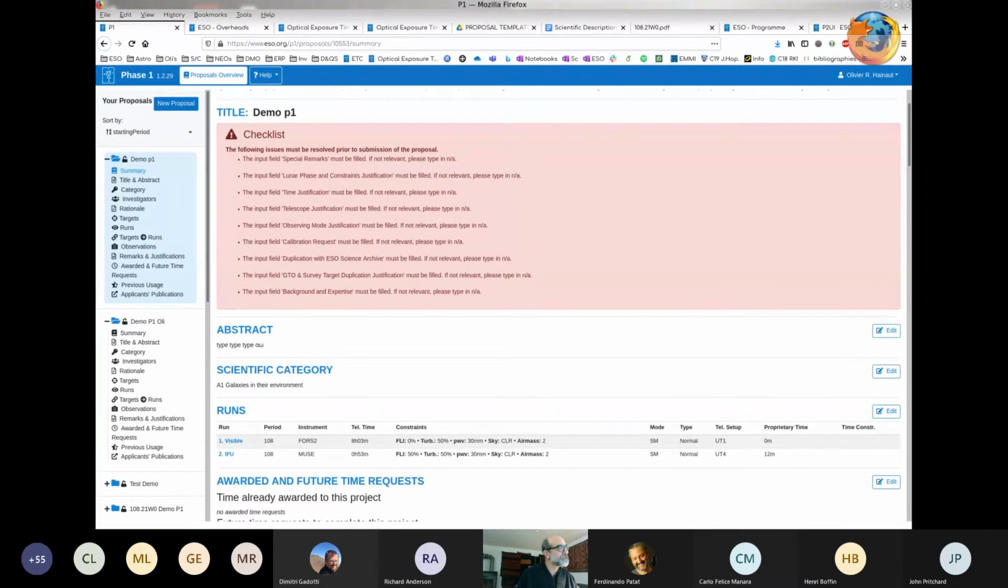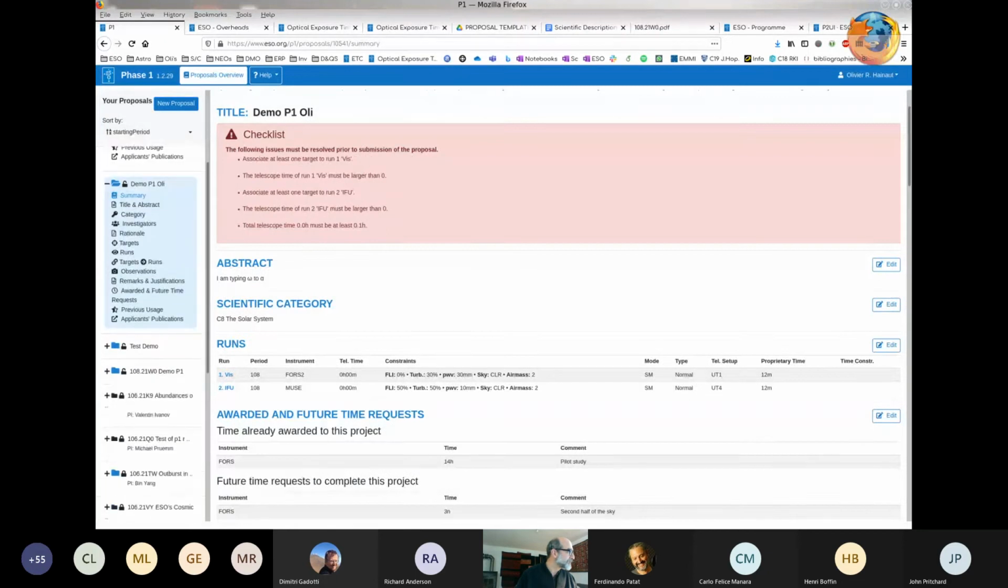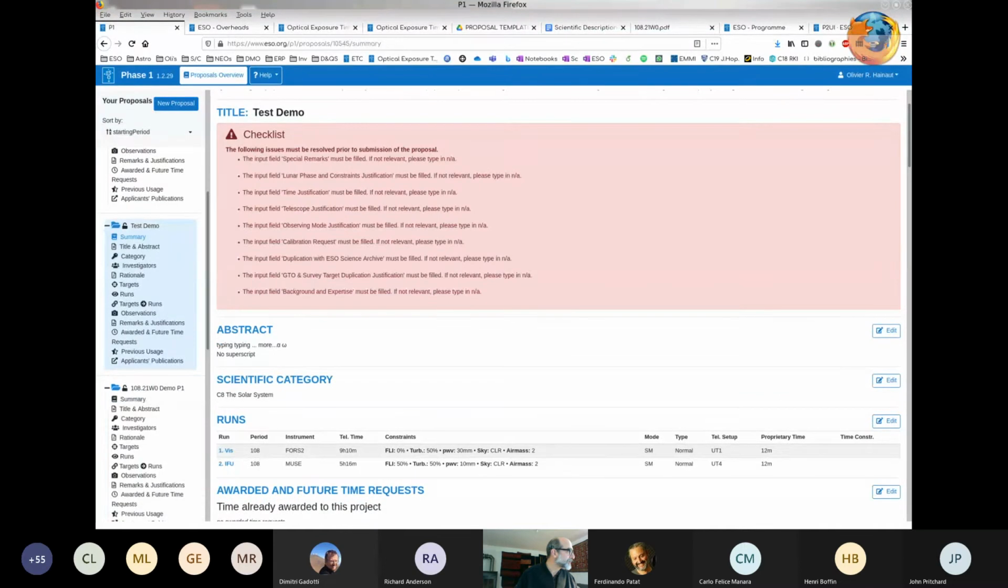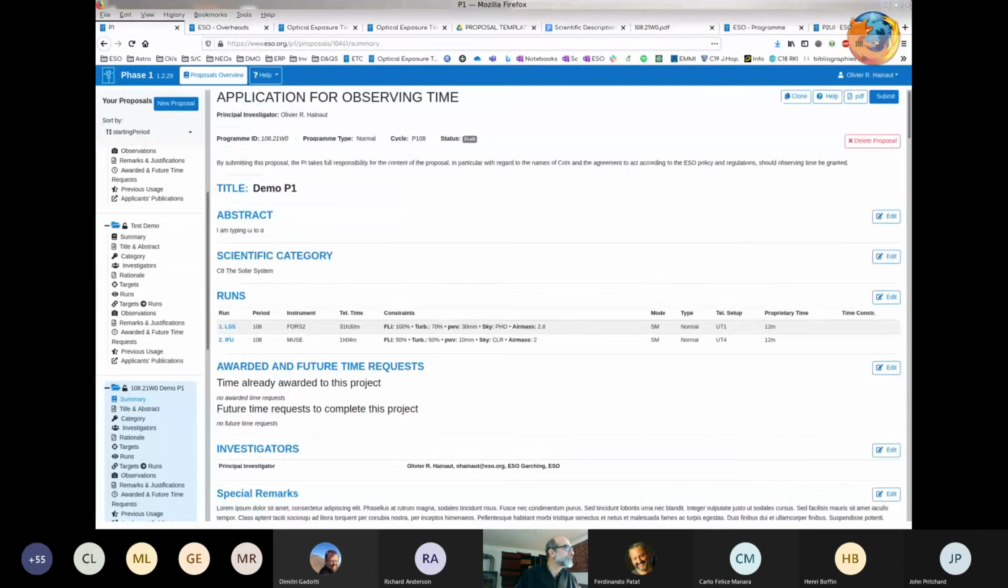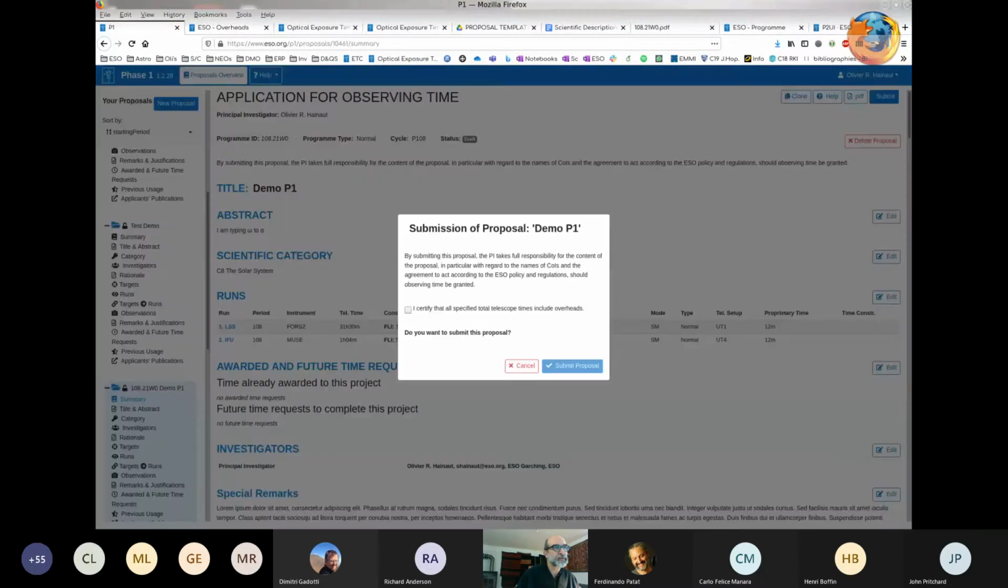So I will now go back to the summary, and most of the information from the checklist is already taken care of. You see that what is missing is all the text files. So I will cheat and go to one that I pre-filled sometime earlier. Oh, I thought I had one ready. Yes. Here it is. At the end, once you have filled all your fields, the red box is gone. The submit button appeared at the top right, and you are ready to go. You can submit the proposal.